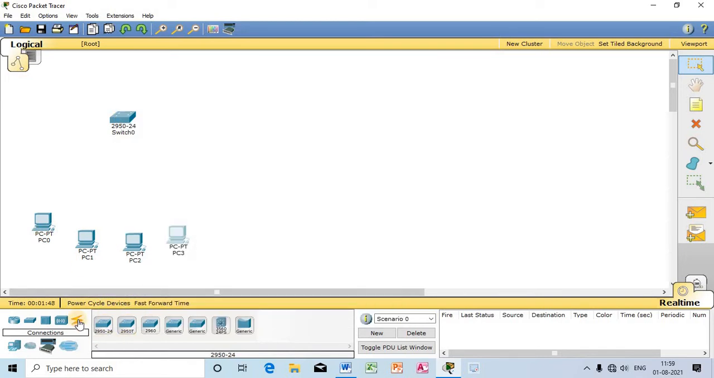So under the connection tab, you can see a number of cables presented, but only this cable will work, because this is straight copper wire. Other cables will have no use to connect these computers with this switch, because to connect separate devices we are going to use a straight cable.